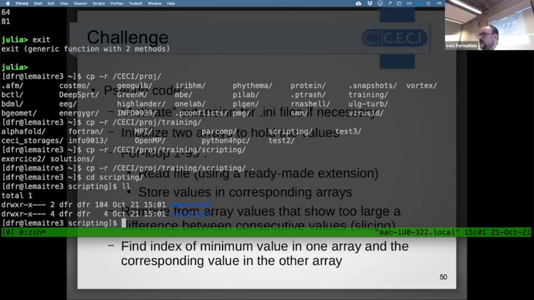So you see a solution directory. If you go there, you will get the solutions directly. So if you want to play the game, you should go to Exercice.